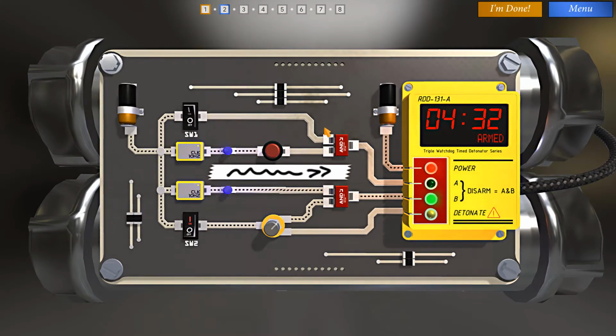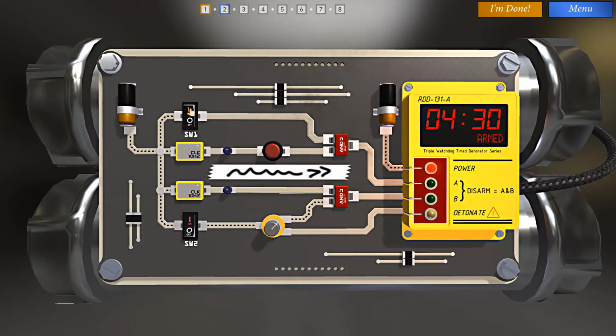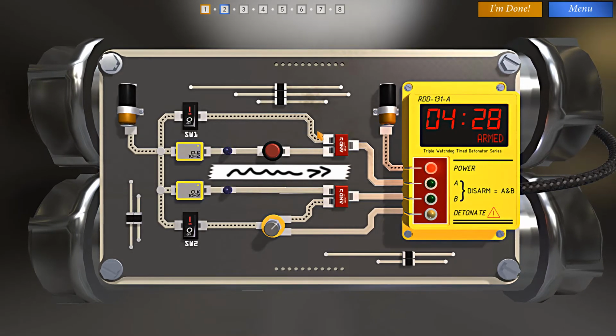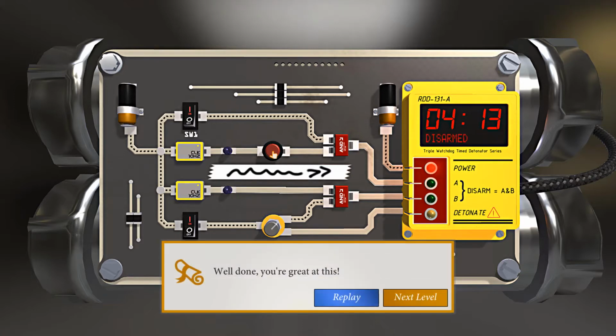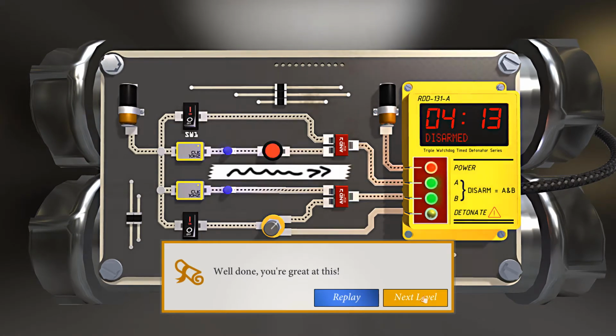Now this is mirrored up top. We have a switch controlling this pathway. We have this pulse generator with a push button. So if I push the button at the right moment, the A and B disarms should light up at the same time and disarm the bomb. So let's do that now. Excellent. Alright. Let's go on to the next level.